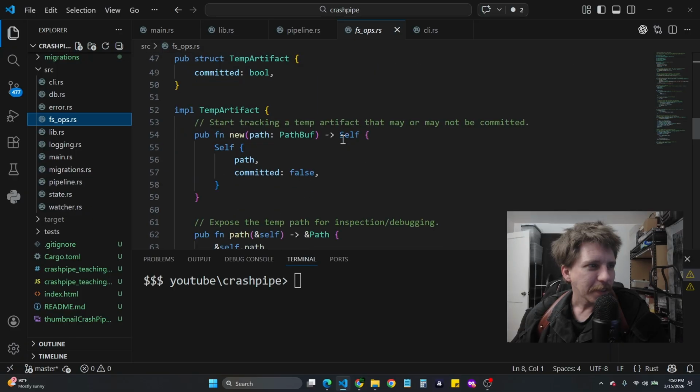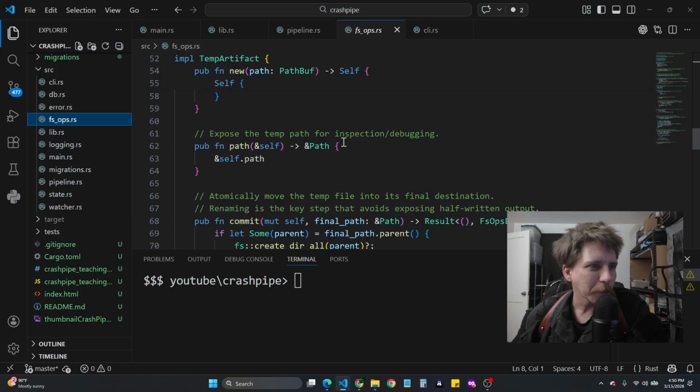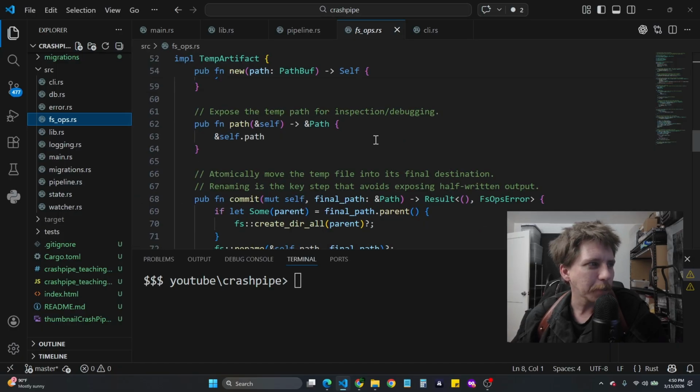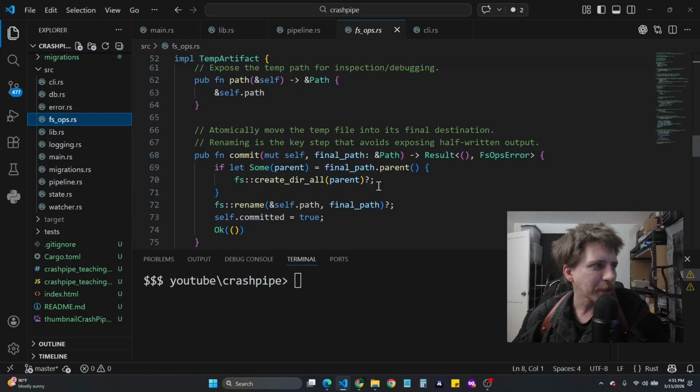When you create it, it is uncommitted. When you call commit, it renames the temp file into the file path and marks it committed. But the really important part is the drop implementation. If the object goes out of scope without being committed, Rust automatically removes the temp file. So this object owns the temporary file. If the program finishes the move successfully, it commits it. If not, Rust automatically cleans up when the object is dropped.